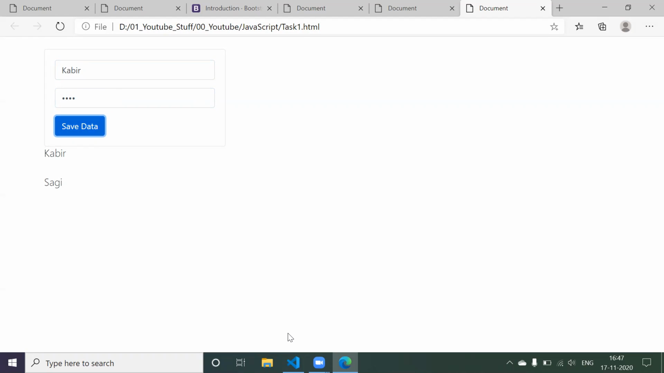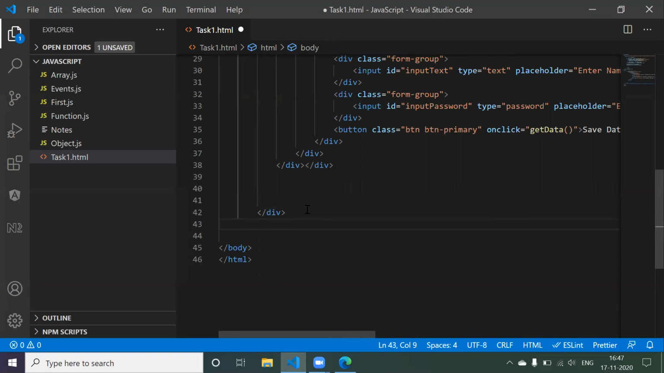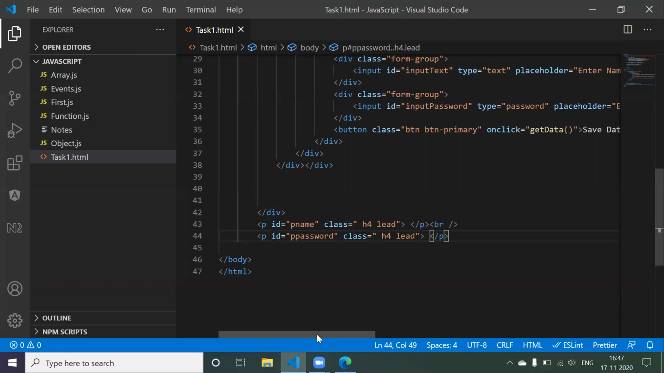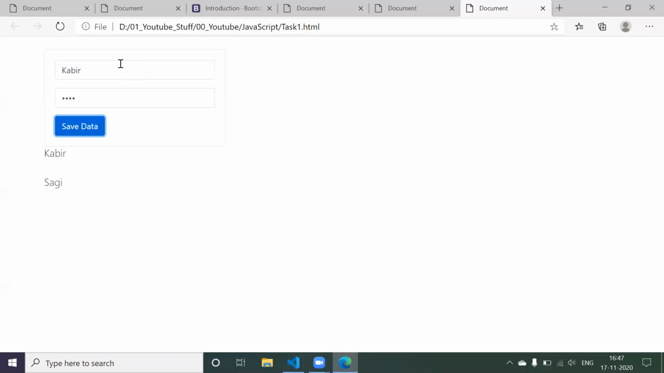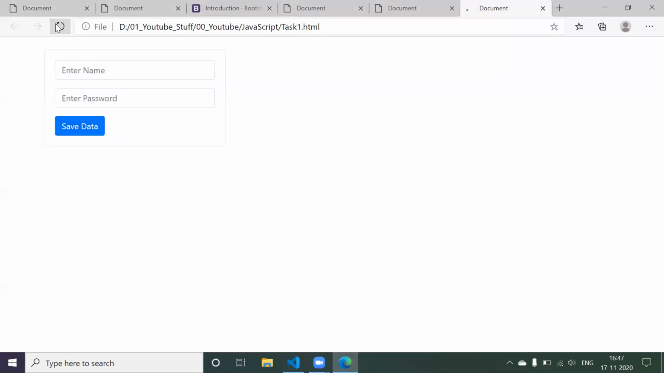I want something like this, right? Or else you can just remove everything from the container, keep it outside your container. That's it. So now it will come in the proper way. And let me remove this br tag as well. So if you refresh it and say Kabir and Sagi and save data, you got Kabir and Sagi. Now this is what I wanted. Whatever data I have entered, that data should come here.